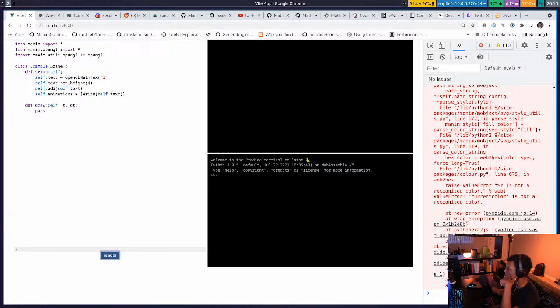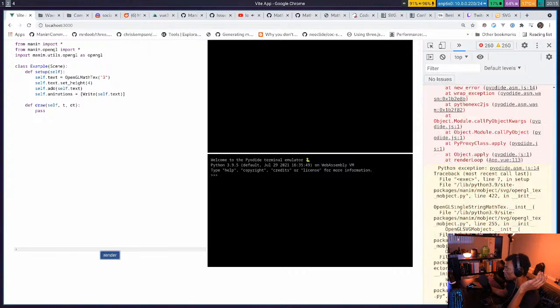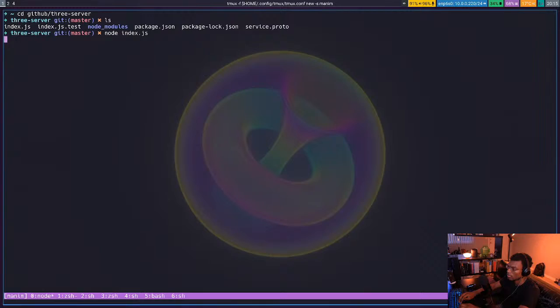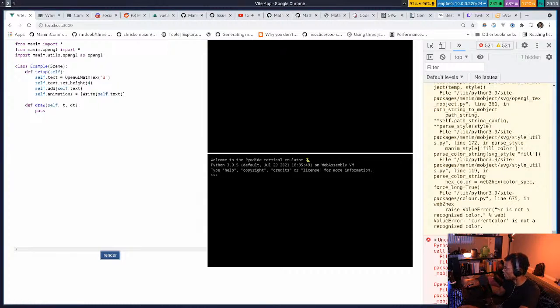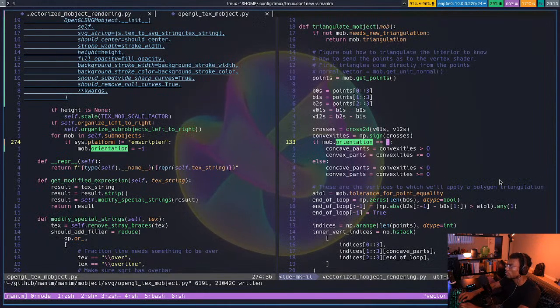Oh, something happened. It's back to the current color thing. I must have done something with that when I saved. Web to hex. This time it's parse color string. It's not in the other thing. SVG style utils. Okay.